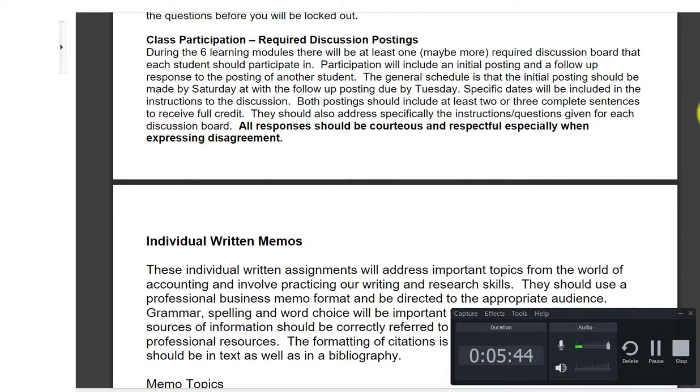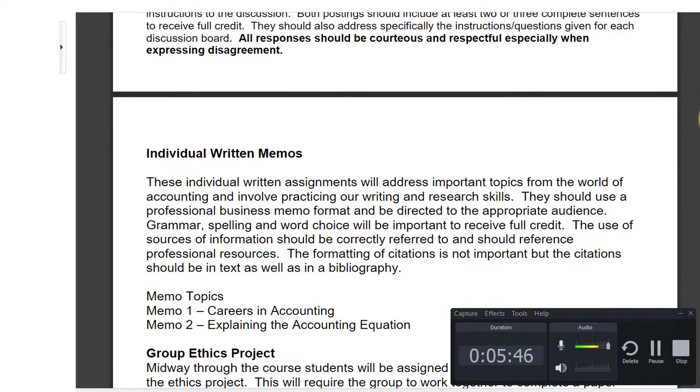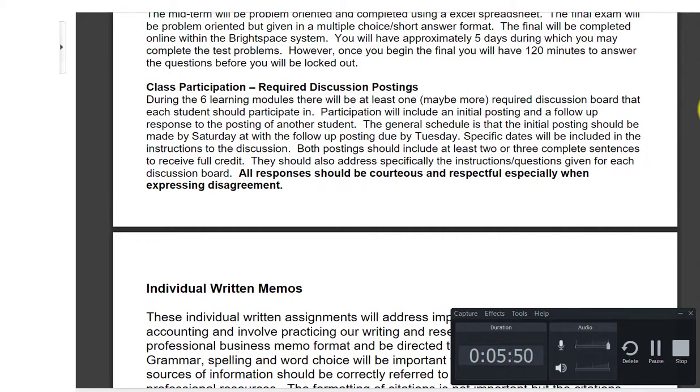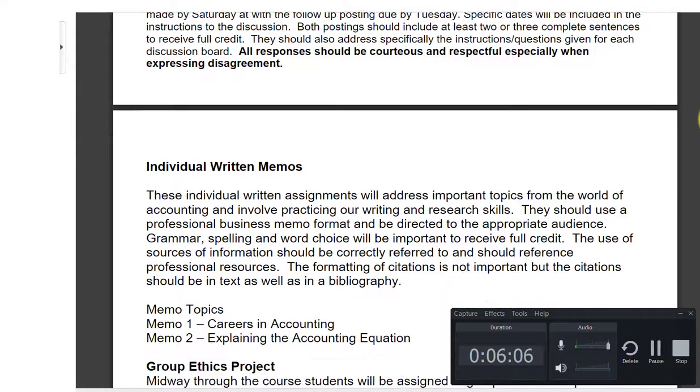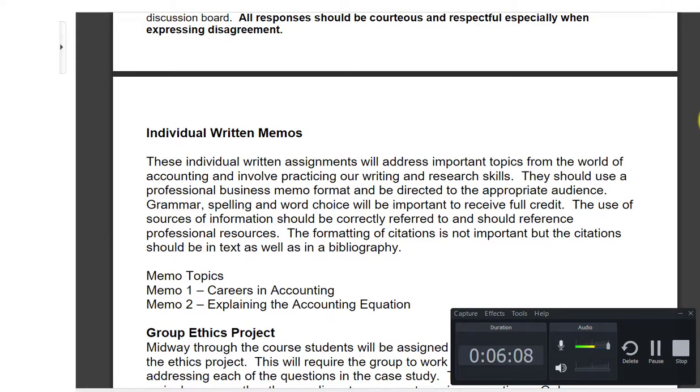There'll be some required discussions that you will need to do. You'll have to post on the discussion board. You'll need to write a complete response, read through carefully the instructions. The first post will be due on Saturdays, the follow-up the following Tuesday. So that's the information there.